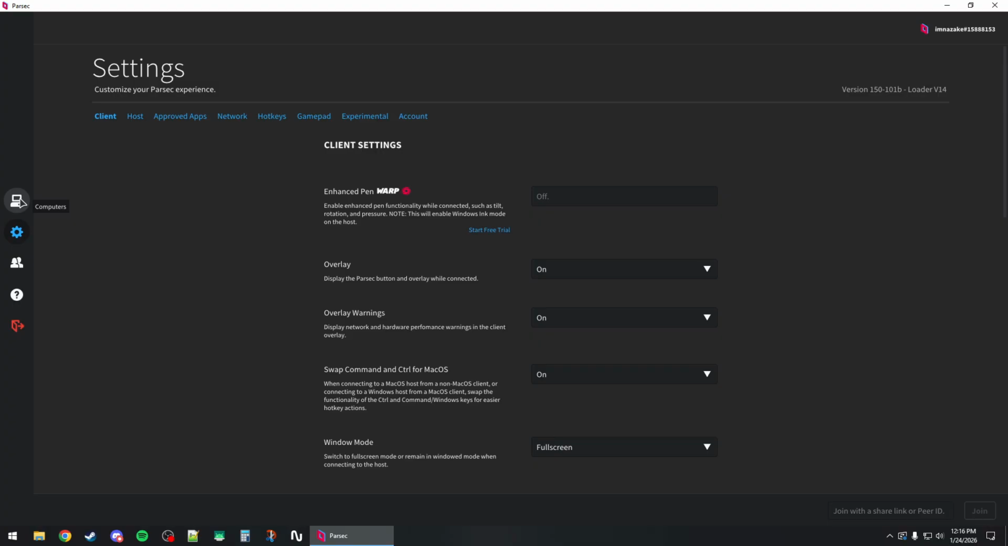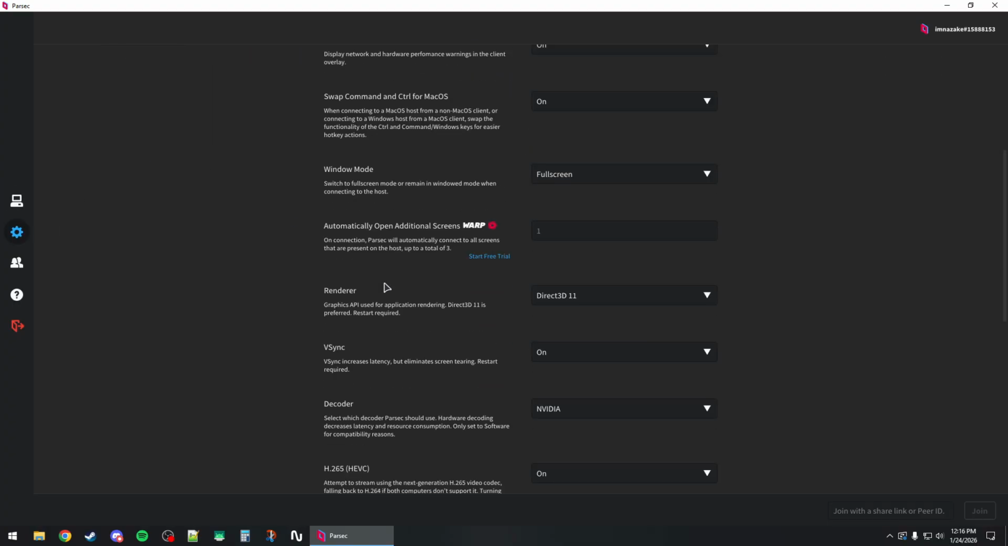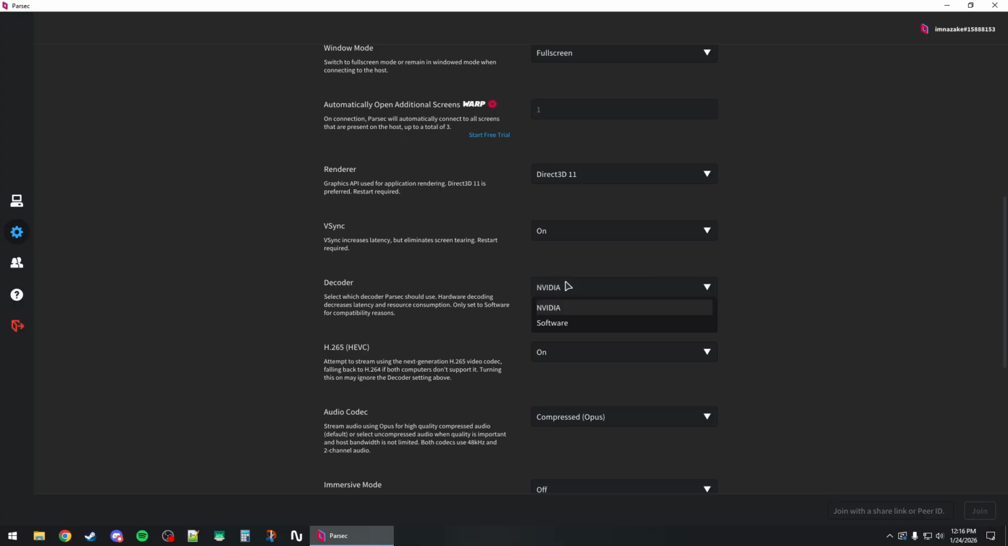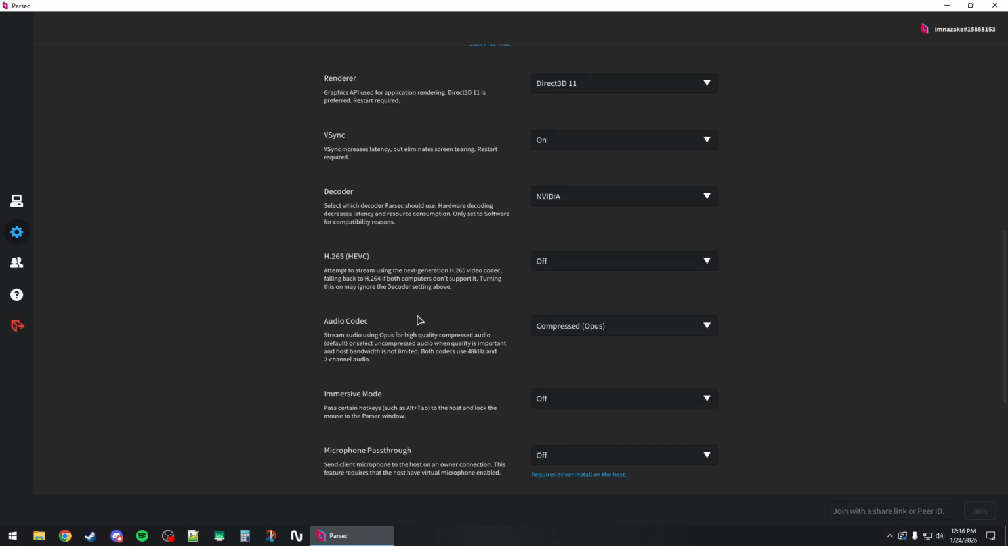Now you want to go back to the settings tab and this time go to the client and then scroll down and set the encoder to NVIDIA. If you're using the NVIDIA encoder, set the decoder to NVIDIA as well. Otherwise, you can switch it to software if you're not using hardware encoder. And you gotta turn this on for software. Otherwise, if you're using NVIDIA, you can turn this off. And that's pretty much it for the settings.